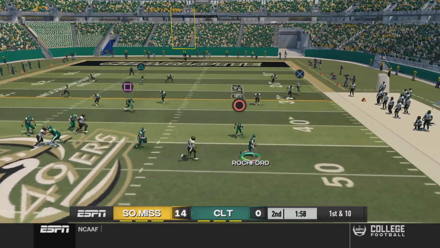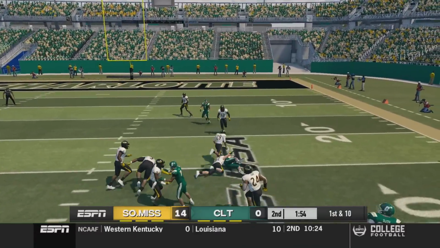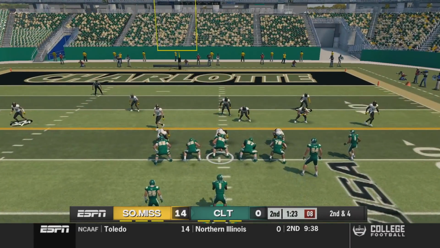Rochford checks back in now. He moves to the right side. He throws, and it's caught by Mick Lott. Nice catch and nice throw by Rochford on the run. It's a gain of 15.